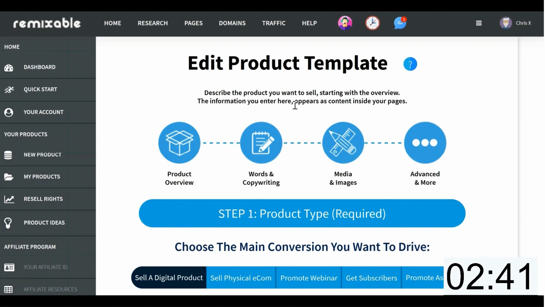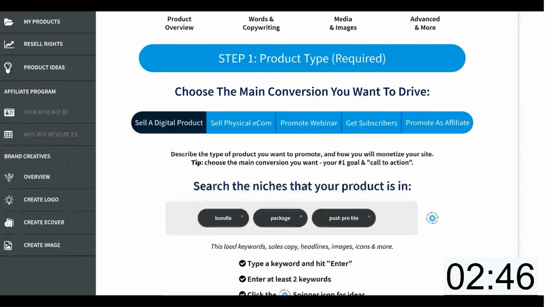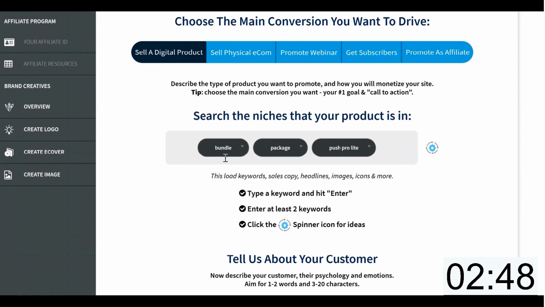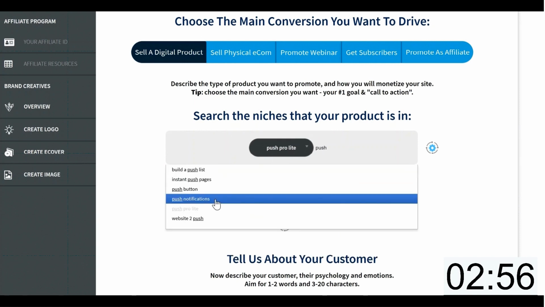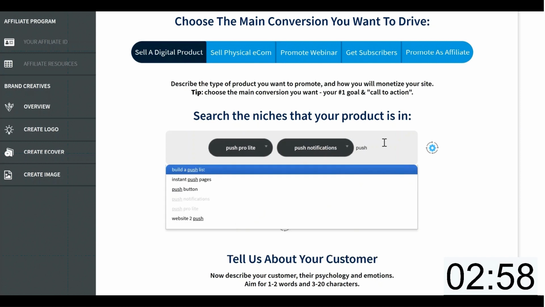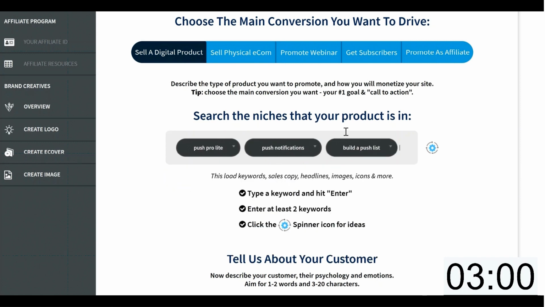And actually, if you remember, I just clicked Create Product at the bottom of the resale rights page, and it's already entered our keywords. So I'm just going to close this one down, and delete a few of these keywords because we're not selling a bundle here, we're selling one product. And I'm going to enter a few keywords that relate to push notifications, which is the product that we're selling.